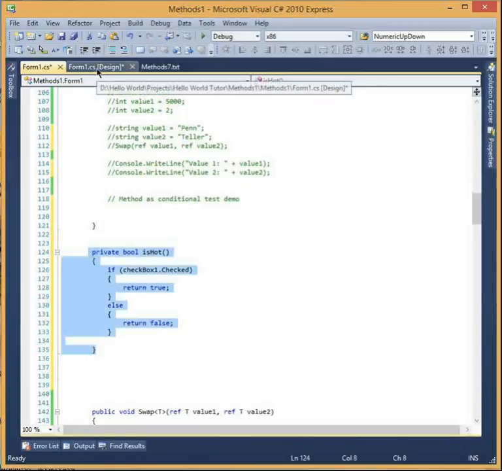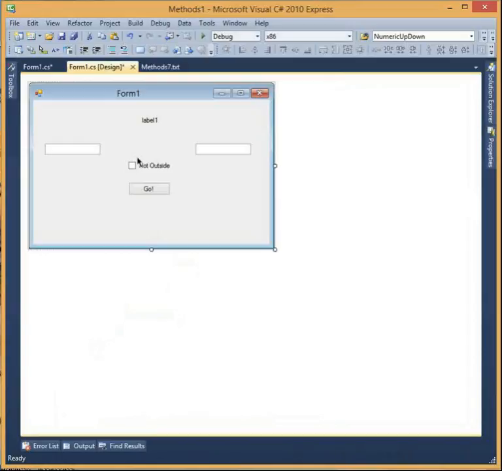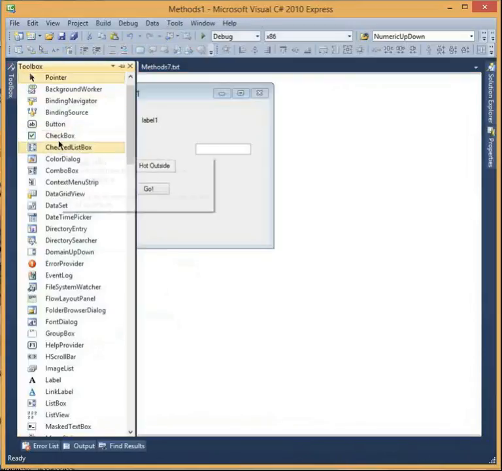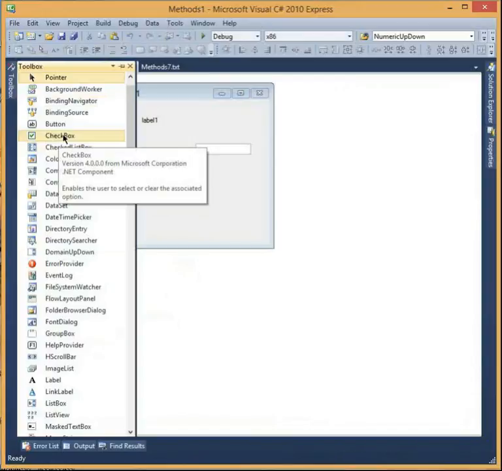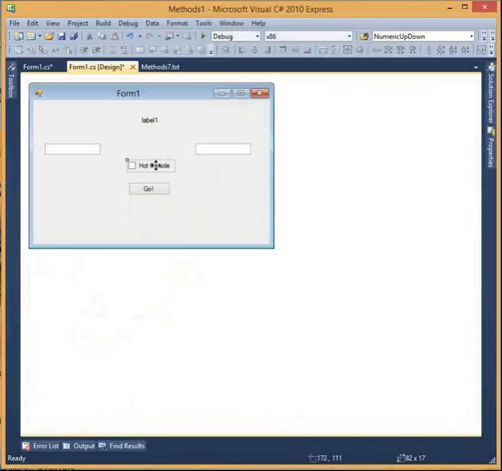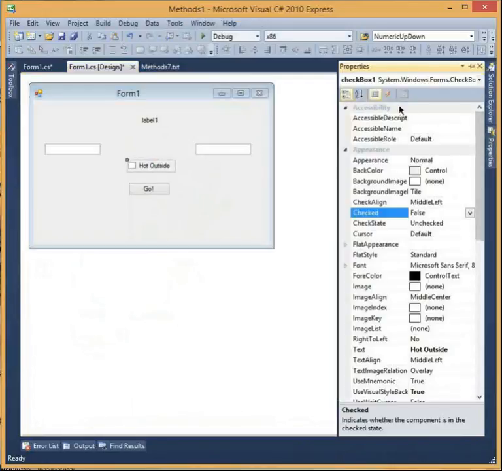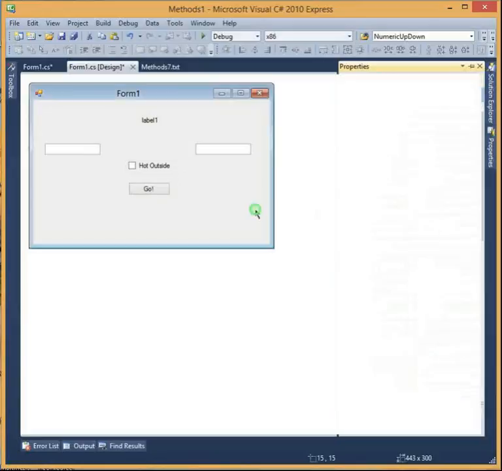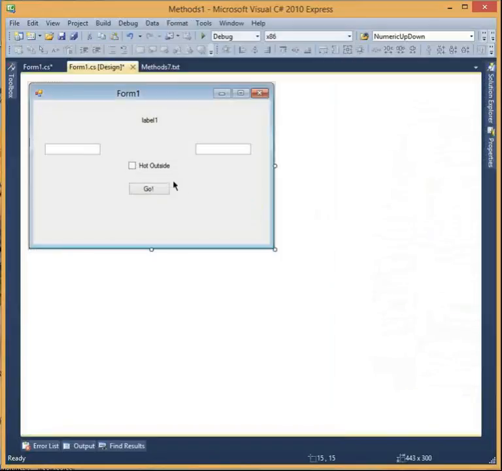Let's first go to the design view. Note that I put a checkbox. Went to the toolbox and got a checkbox. Left-click, drag onto the form, or double-click, either way. And in the properties grid, I just kept the default name. The only property I changed was the text property, and I just changed it to hot outside. So if it's hot outside, you'll check that. If it's not hot, you'll keep it unchecked.